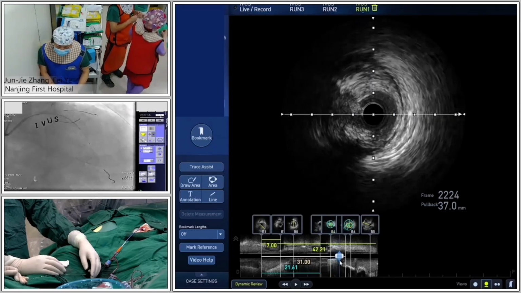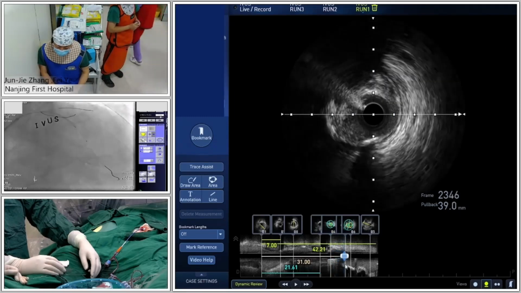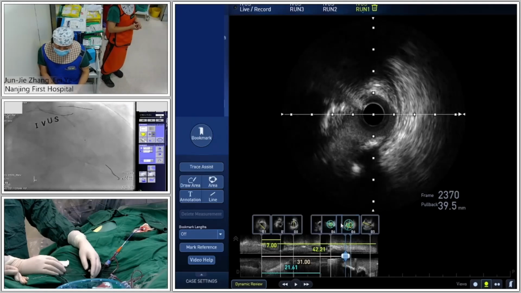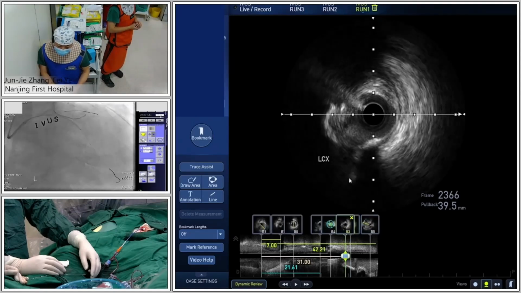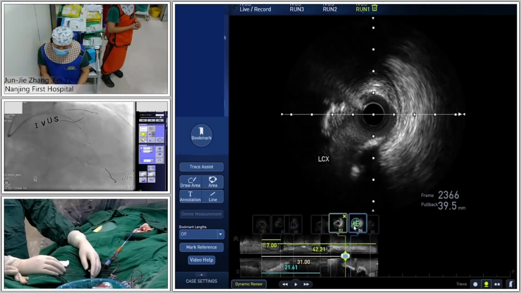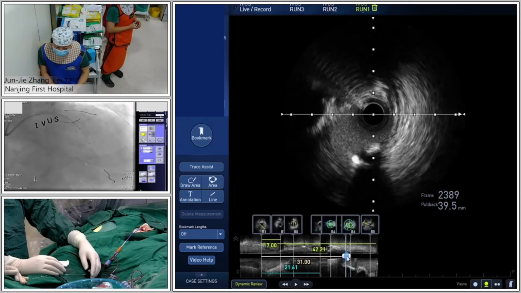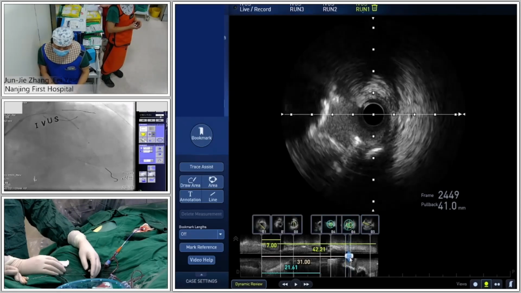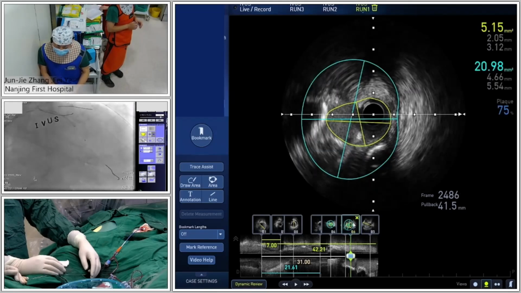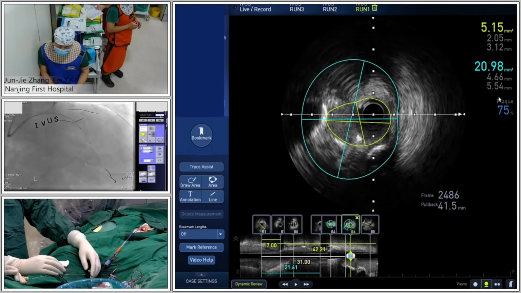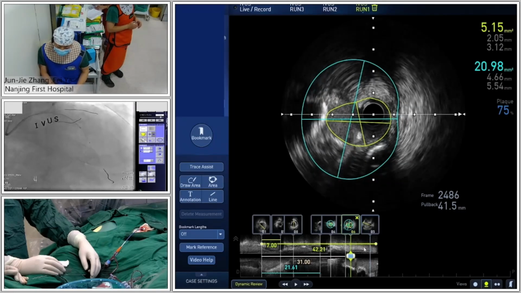Then go pull back, this is the proximal LAD. And then here we can see circumflex will join LAD. Then go and pull back, this is the POC, and this is the distal left main. The distal left main area is just 5.1 millimeter square, and the plaque burden is more than 75%.